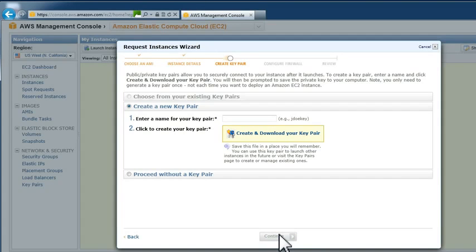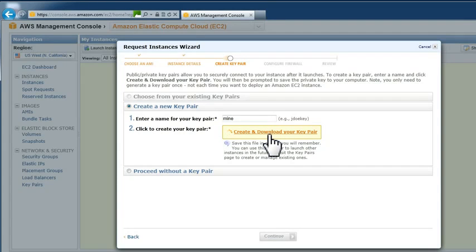You then enter a key pair name. You need to download this. This is something like a login password, and you must never lose this file or you won't be able to log into your server.